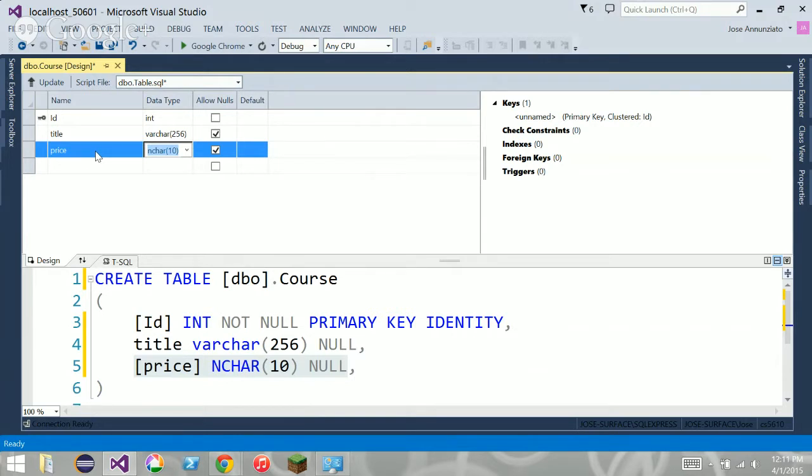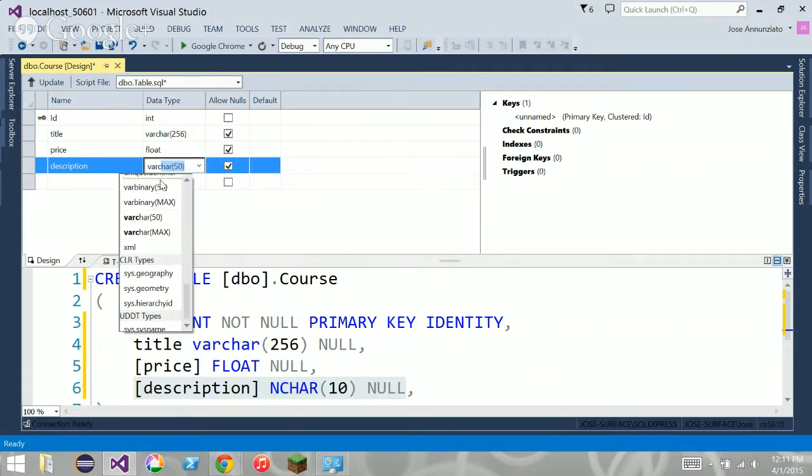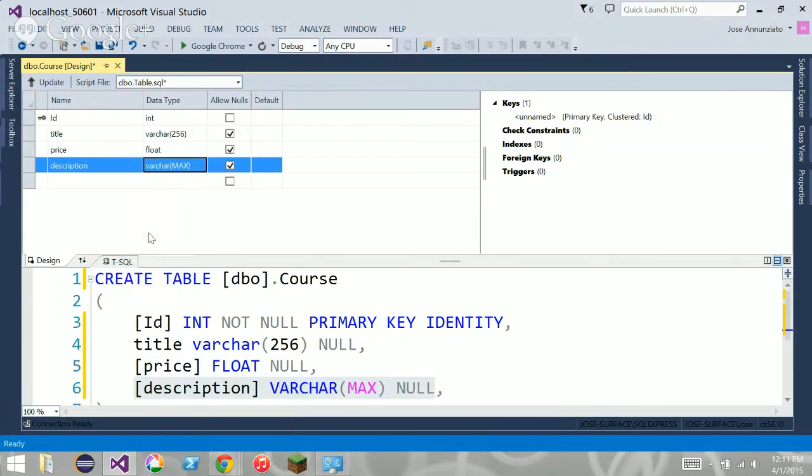And I'll choose the type float. All right, that's what we want so far. Well, maybe we'll have a description. We'll have a description, and I'll use varchar, and choose that. I want to be able to type quite a few paragraphs for the description of this course. Everybody okay? All right.